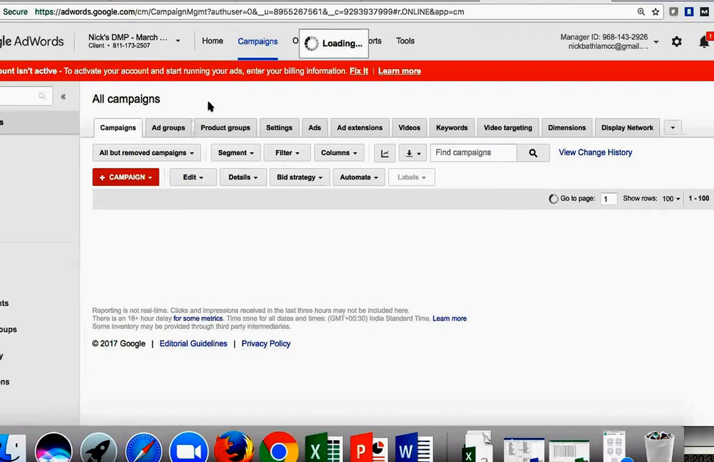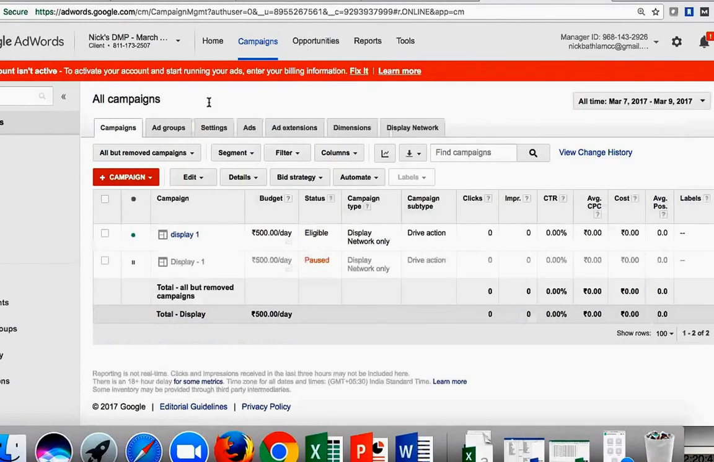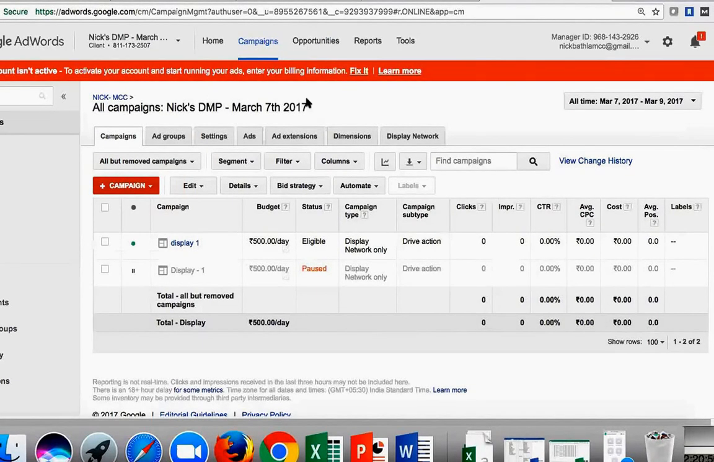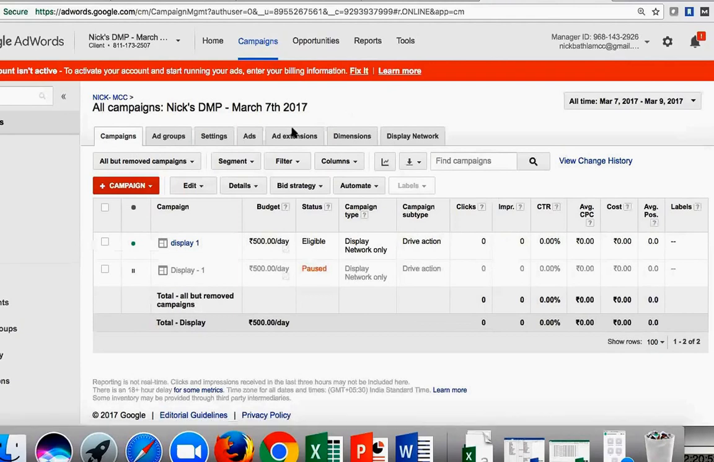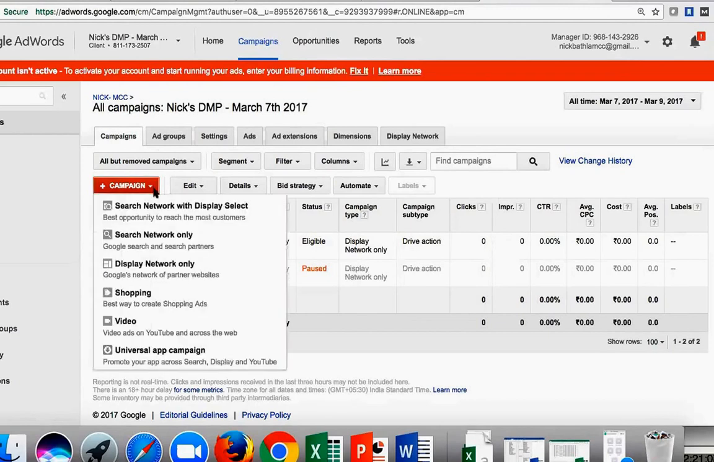I have jumped directly into one of the AdWords accounts. And in this account, the very first thing I'm trying to show you is that at the campaign level, there are several networks, where the display network is one of them. Which others are there other than display? Let's see. I'm at the campaign tab. There are several tabs here in the Google AdWords account: campaigns, ad groups, settings, ads, ad extensions, and so forth. I'm clicking on plus campaign here, and as you can see, these are the various different networks.